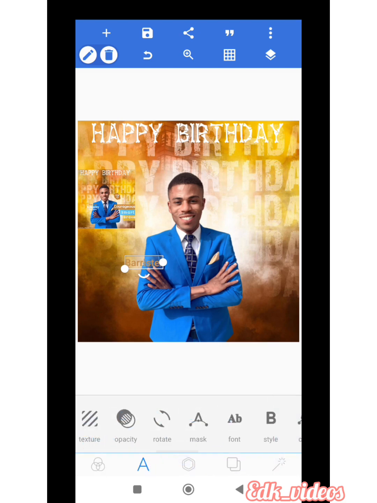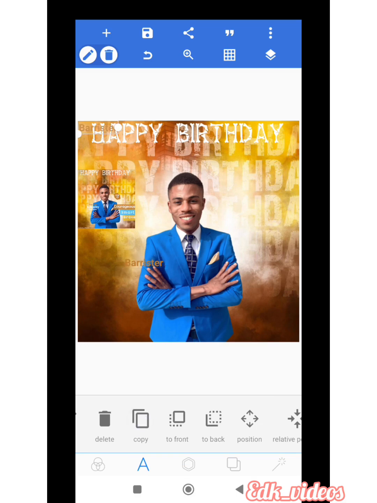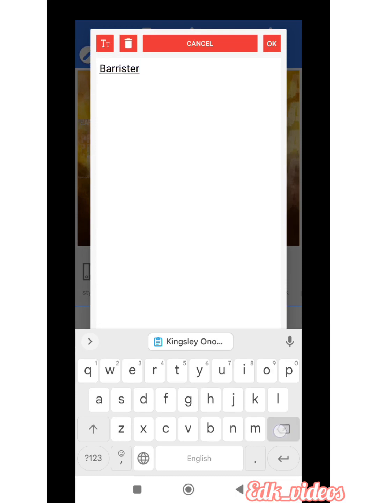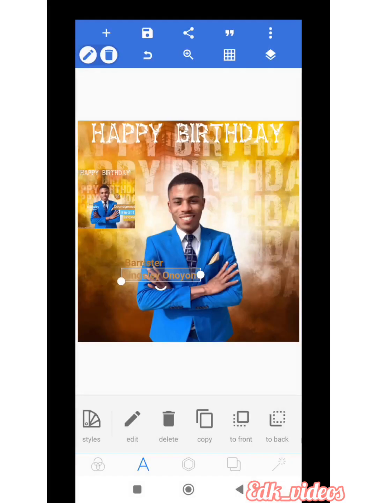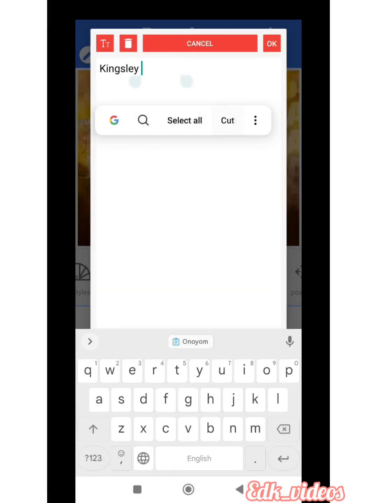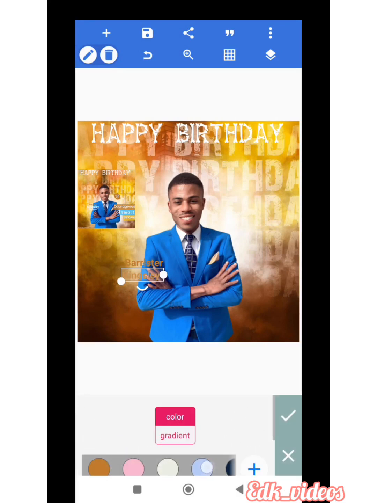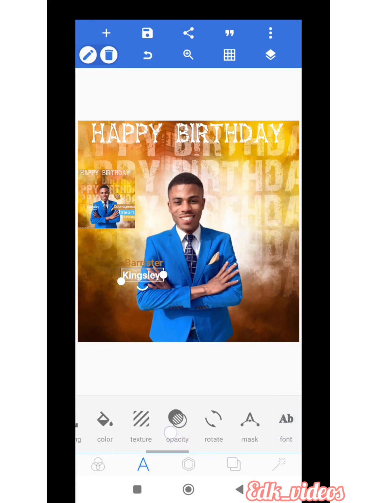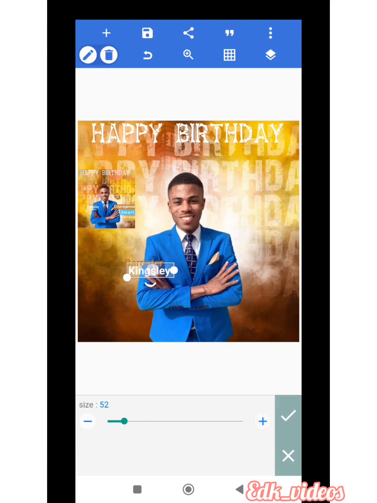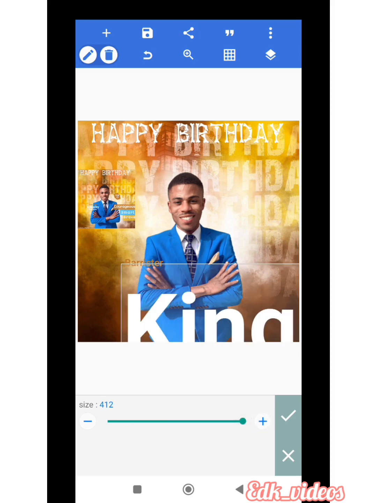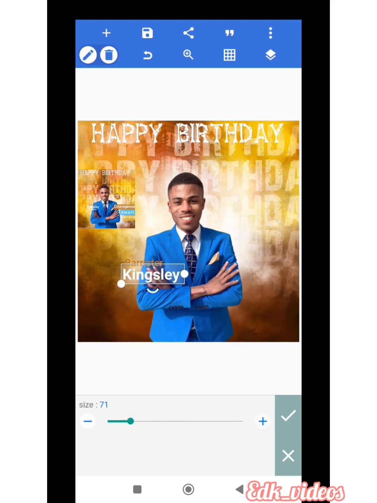Okay, then let me duplicate it with copy, then I will edit it as well. Barrister Kingsley Onoyom. Kingsley, let me cut that. Barrister Kingsley, the Kingsley text is white, so I'll put it as white. Then I'll increase the size a little bit. Please just follow, it's very simple.